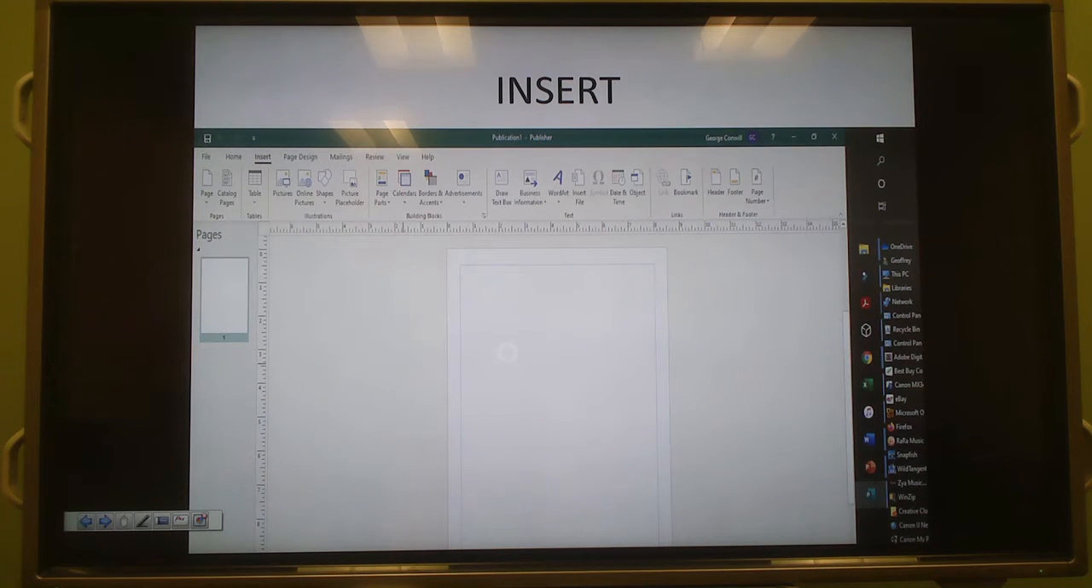In insert, when you click insert, notice you can insert a page. You can't just, when you finish the document, remember how Word, when you get down to the bottom of the document, makes an automatic another page? Well, this one you have to actually insert a page to do that. And then you can catalog the pages. You've got your tables where you can insert a table.